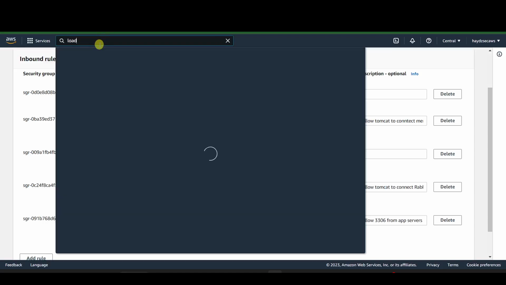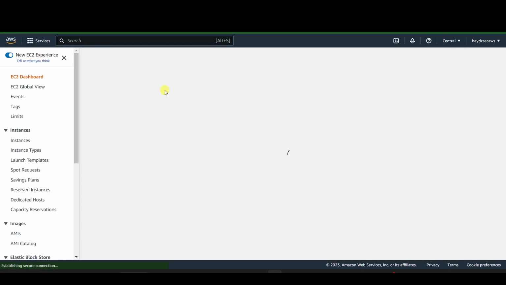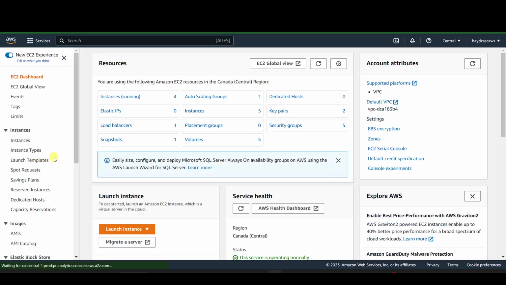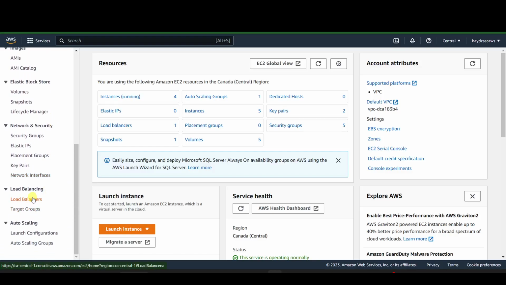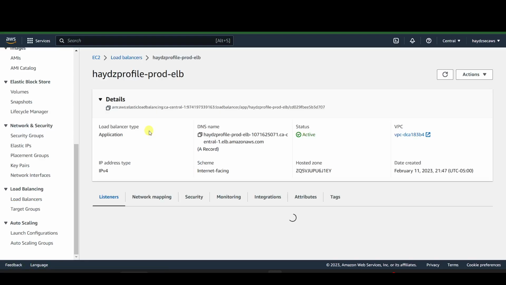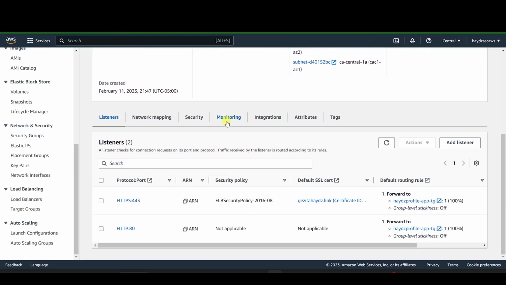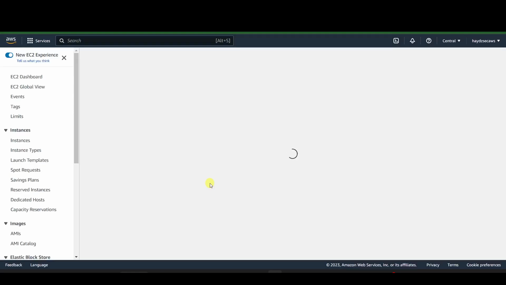The load balancer is really interesting, actually, from a basic point of view, because it has two listeners, port 80 and port 443, but the port 80 one you can really just cancel, delete, because really it should only be running on 443. So I've just had my Hayes profile production elastic load balancer here. And so I have 443 and 80 open, and they're pointing to a target group, which really is just the app server that I was pointing to.